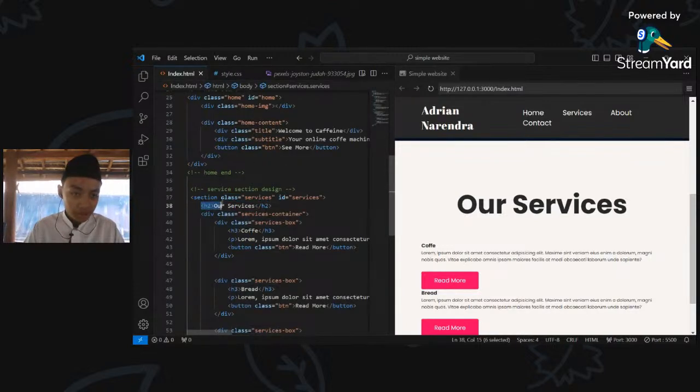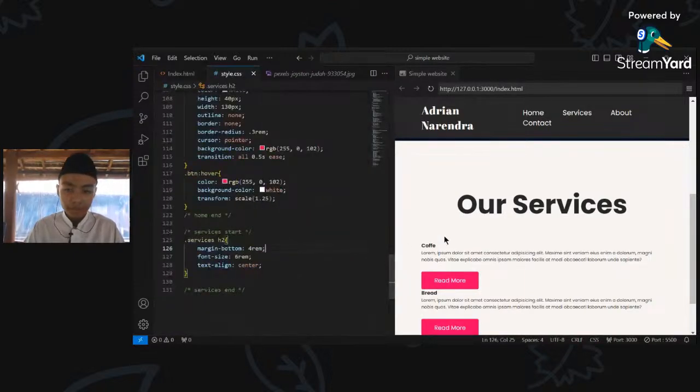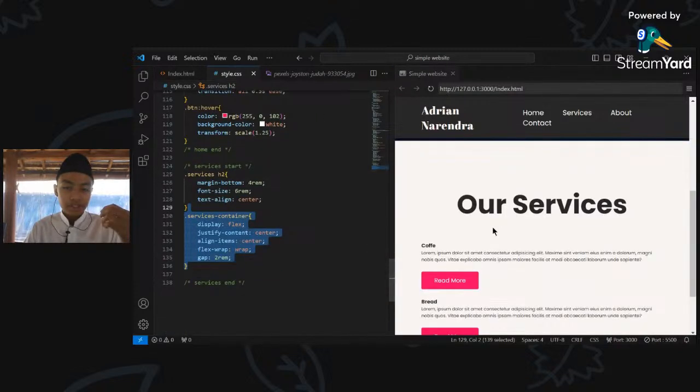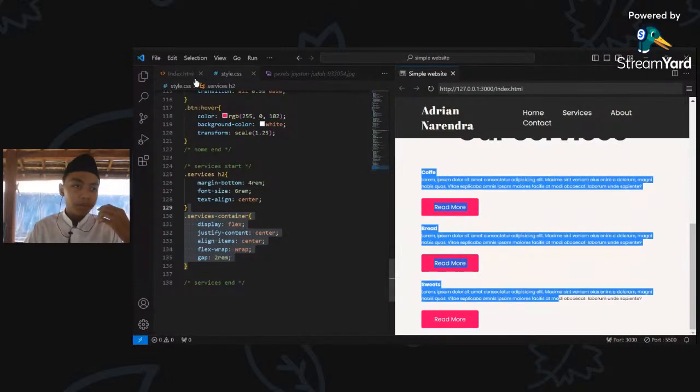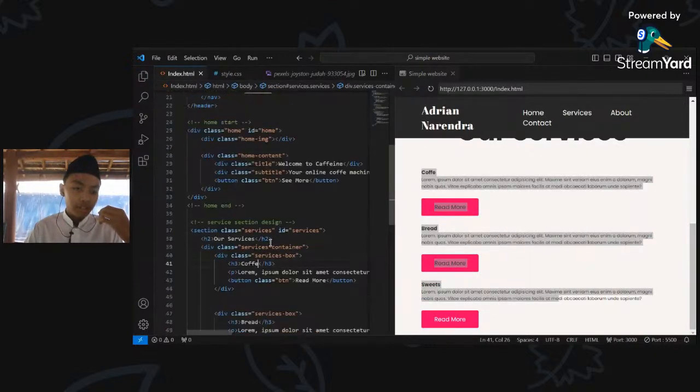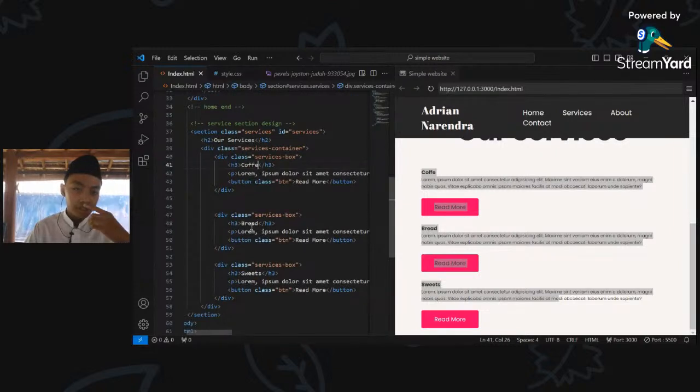So we target this, our services. We make it have a margin bottom of 4 rem, so there's a gap here, and font size 6 rem to make the font bigger, and text align center to make it centered. Okay, let's move on. Service container. This targets this whole thing, or anything that has the service-container class, which is all of this.